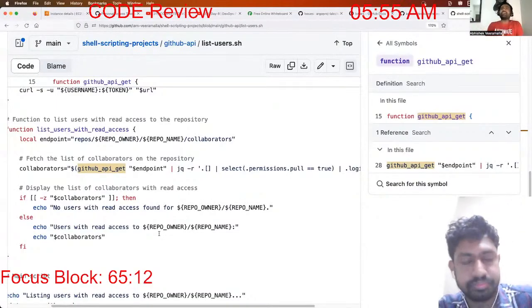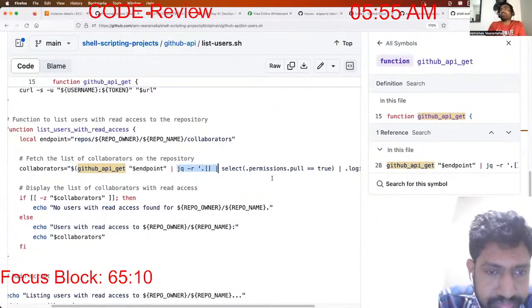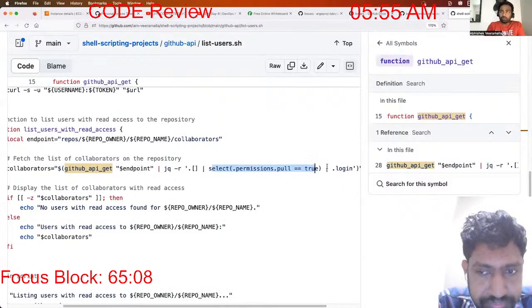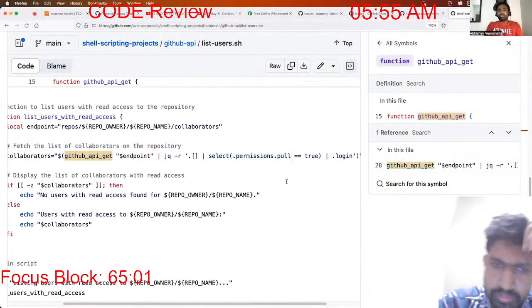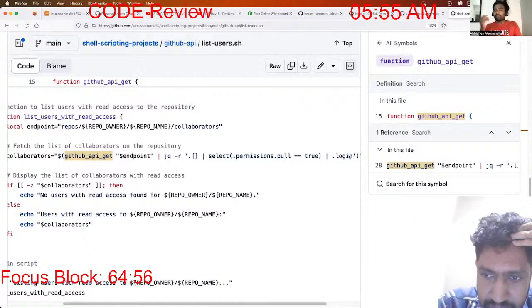Okay, but going back, what I've done is using JQ, I have selected what type of users I need, and then I am printing their login name, right? So in JQ, it is very simple. Whichever fields you want to get, you just have to use dot followed by the field.